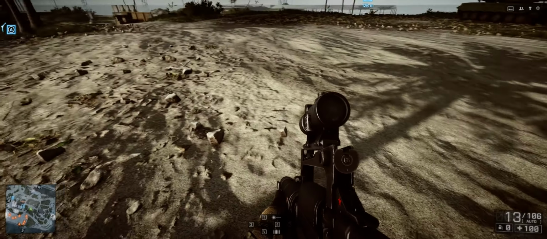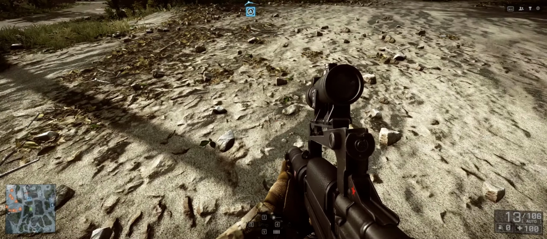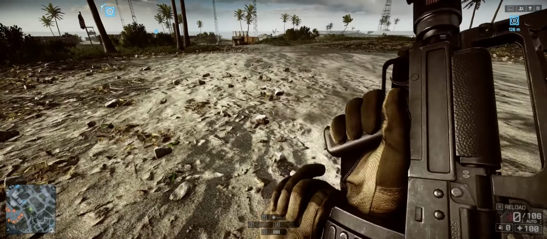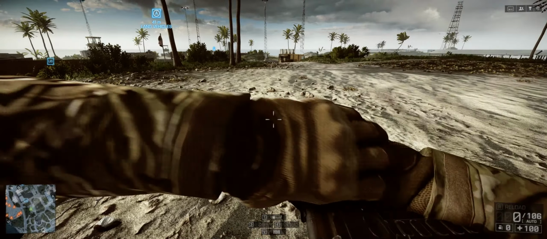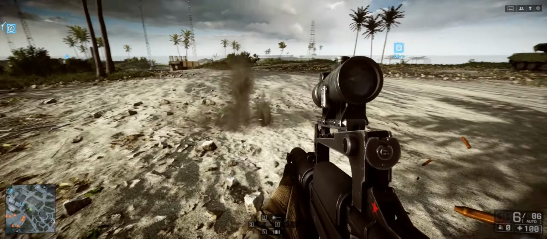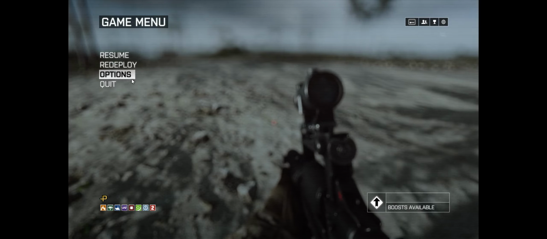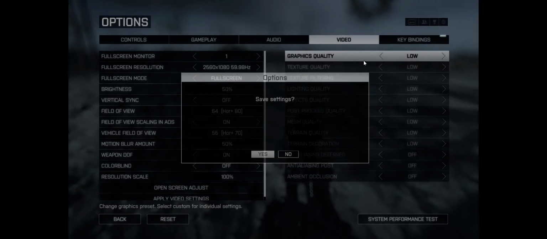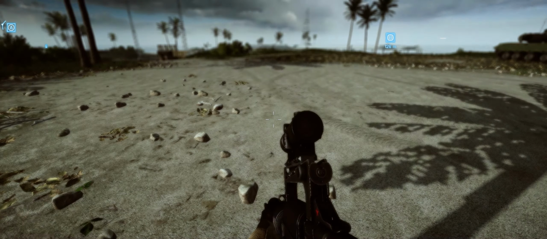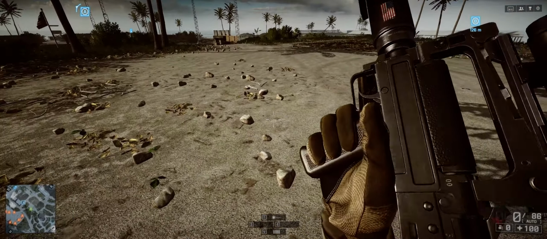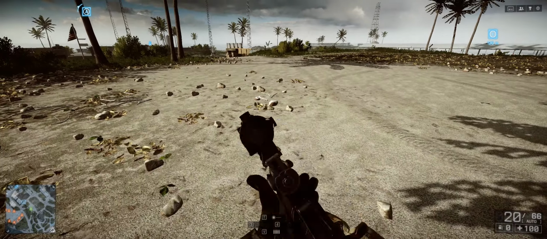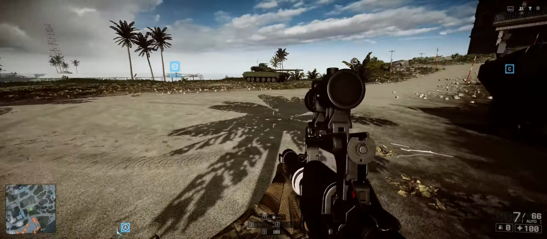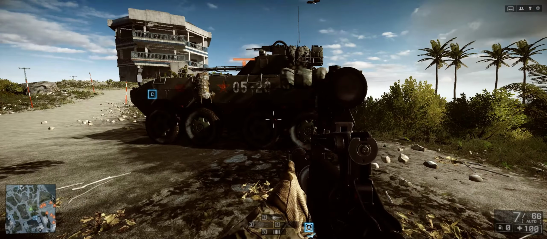Boom. Just like that. More detail on the ground. Better shadows. Even the dirt looks better when you shoot it. It's got more animation. Let's shoot the dirt on low, just to see what it looks like. Yeah, less detail, even in the particles and the smokes and all that.